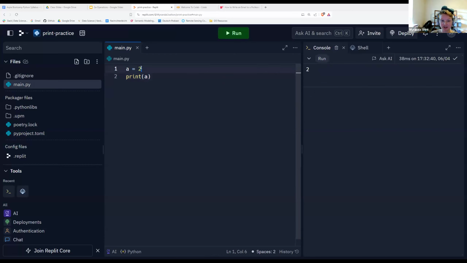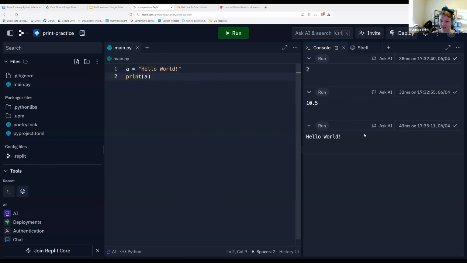Let's say this number changes. Let's say whatever a is representing, like an algebraic statement or something, let's change this number. Let's say a equals 10.5. Now we can print a, and now it will print 10.5, that new value of a. Let's set a to the string hello world. And now if we run this, it's going to print hello world. So variables are really great for saving information that you want to have for later.